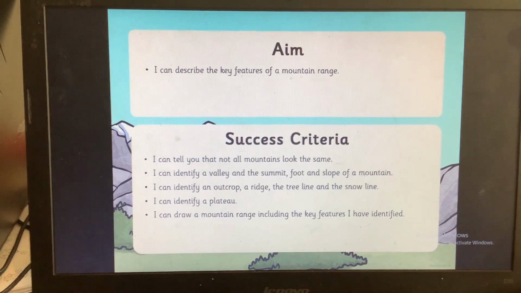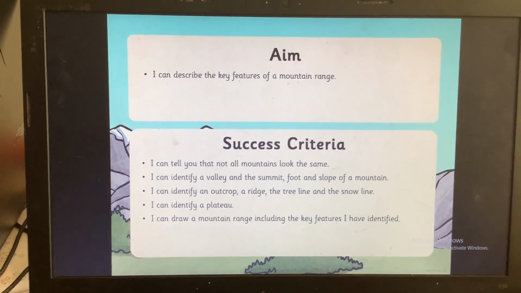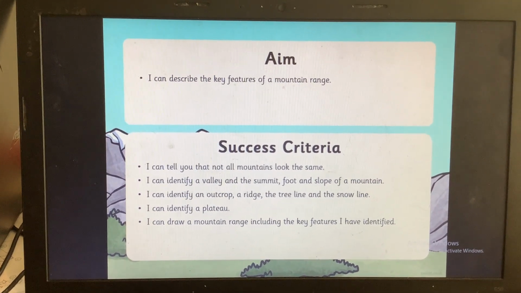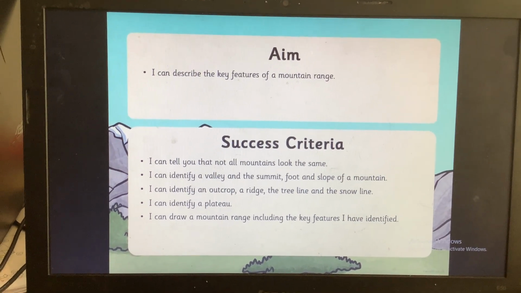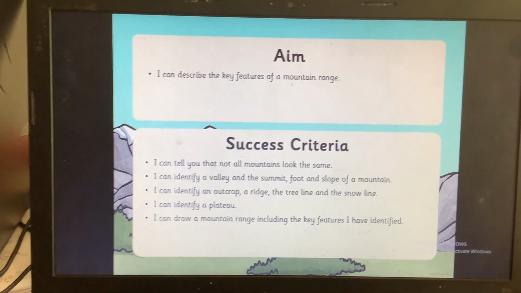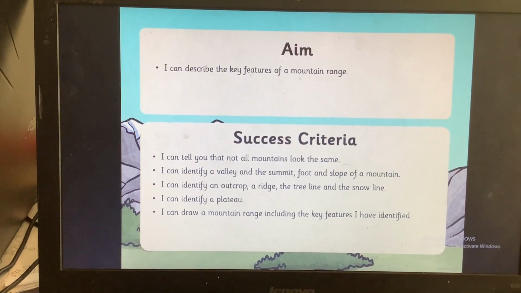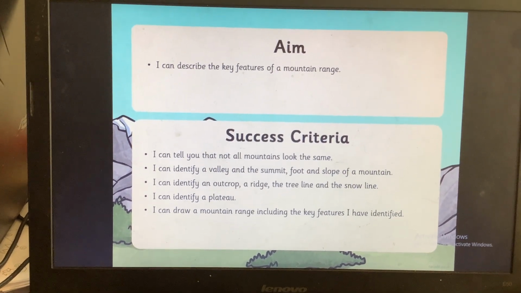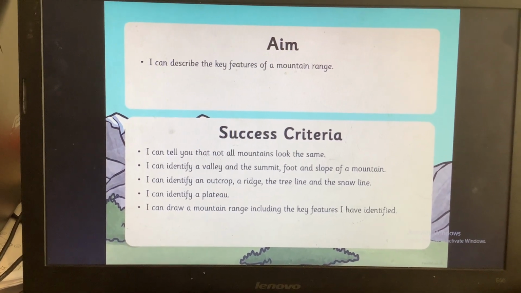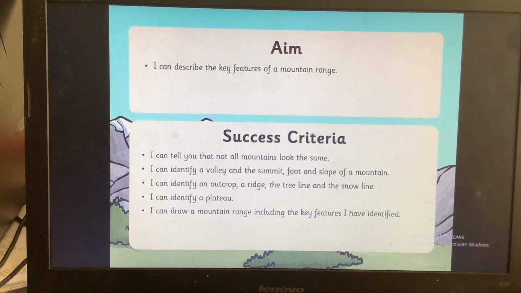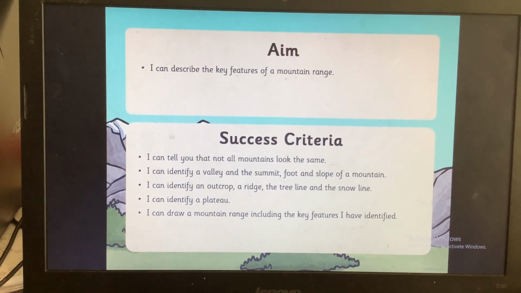This is some of the vocabulary that I want you to be thinking about this lesson. So valley, summit, foot and slope of a mountain. How funny that a mountain has a foot. Strange, isn't it? Be able to identify things like an outcrop and a ridge, tree line and snow line. Be able to think more about words like plateau, and also be able to draw a mountain range and be able to label it. Some of you might have had a go at doing this already. I think we need to go into a little bit more detail.